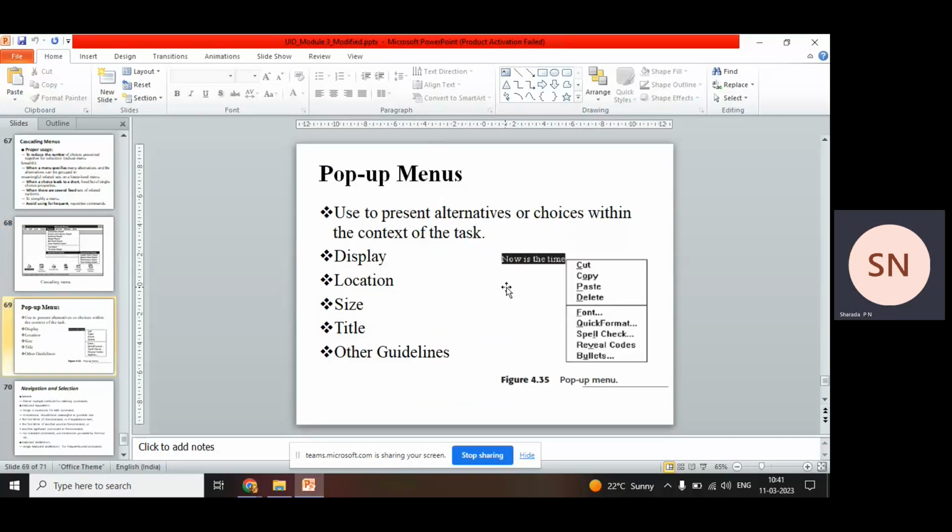Next, we will start with the pop-up menu. Usually the pop-up menu is used to present the alternatives or choices within the context of the task. The main advantages of a pop-up menu are that they appear in the working area, they do not use any window space when not displayed, and no pointer movement is needed if selected by buttons.